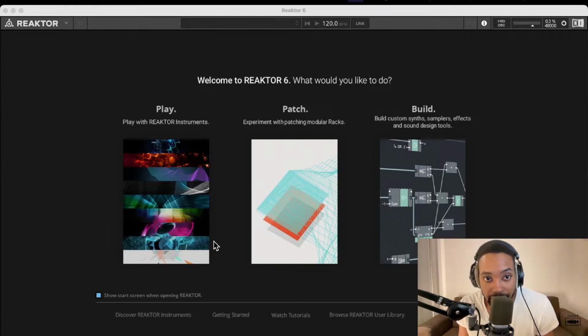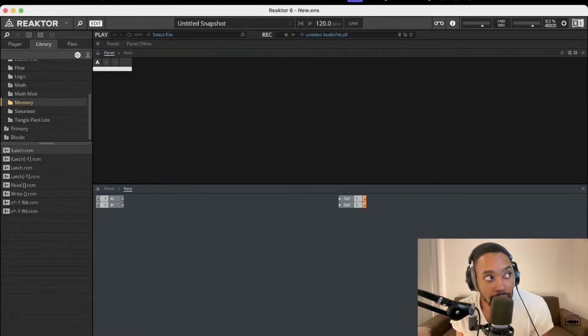When you open up Reaktor, you're going to be greeted with this screen. You're going to have several options. One is the play section, one is the patch section, one is the build section. Today we're going to be jumping into the build section because it has the deepest level of building, let's say, modulation in terms of building out our synths, samplers and effects from scratch. So the most amount of modulation we can do is in the build section. So we're going to open that up, and we're going to start from scratch.